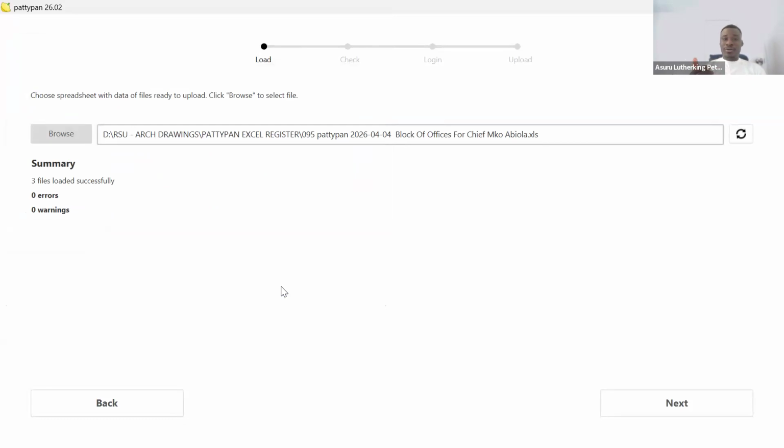If there's an error in your work, PattyPan will read it and tell you that there's two errors, or there's one error. So you have to go back and look for where the error is coming from. So I'll go to next.